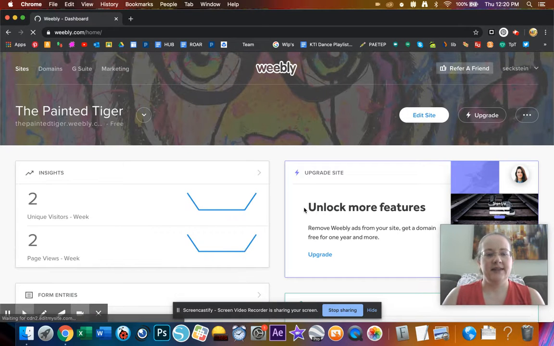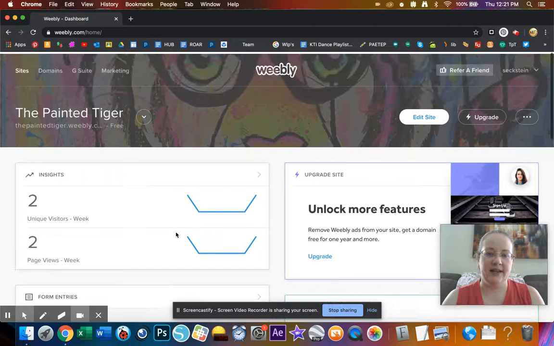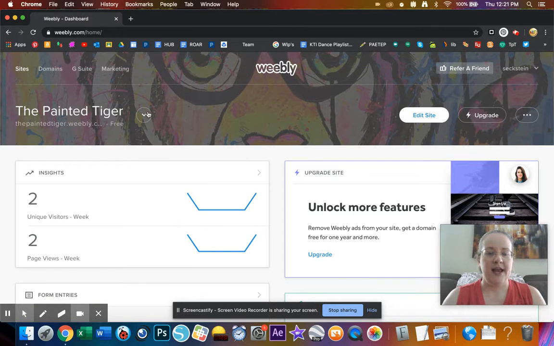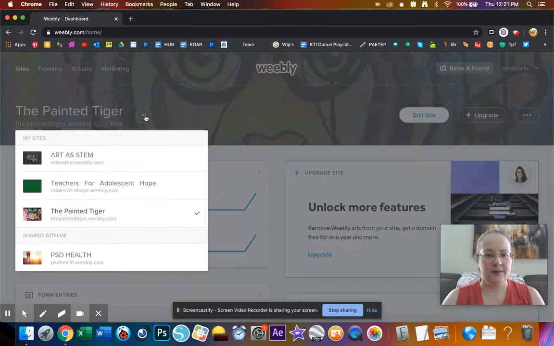So the painted tiger, that's what I use for my art department page. That's how I get everything rolling. Since it's been low activity in the last few weeks or so, I could see how many page views I've had this week. It's not very many. If I have more than one, if I click on this arrow, it will allow me to do this. This one was built as a project for college.